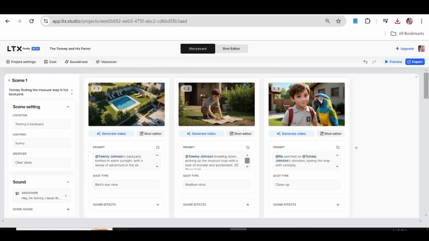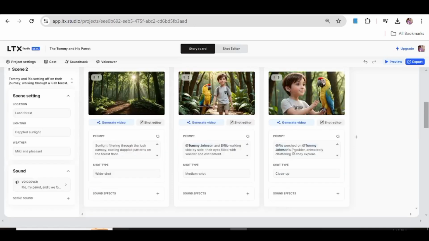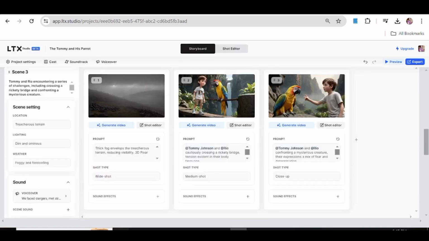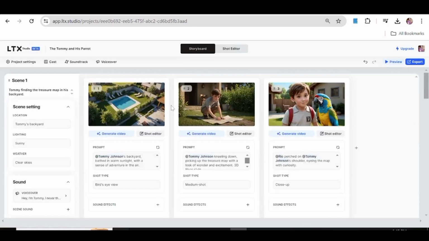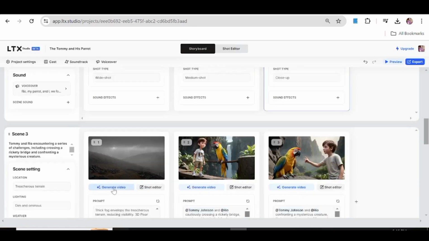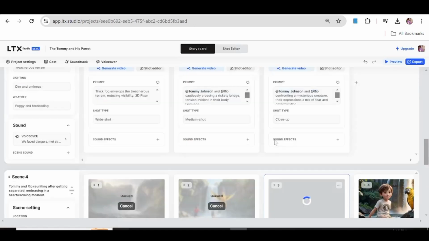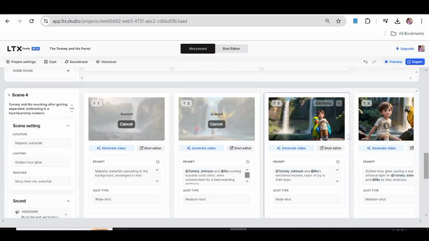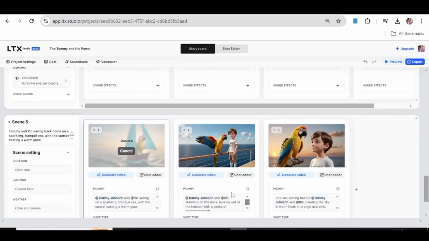So once you've gone through your entire storyboard and made sure that the scenes are okay, every shot is okay, every image is fine, all you need to do is now go ahead and generate video. So you're just going to hit on this generate video for each of these images. We are just going to give this a minute to generate. The process is actually really quick.